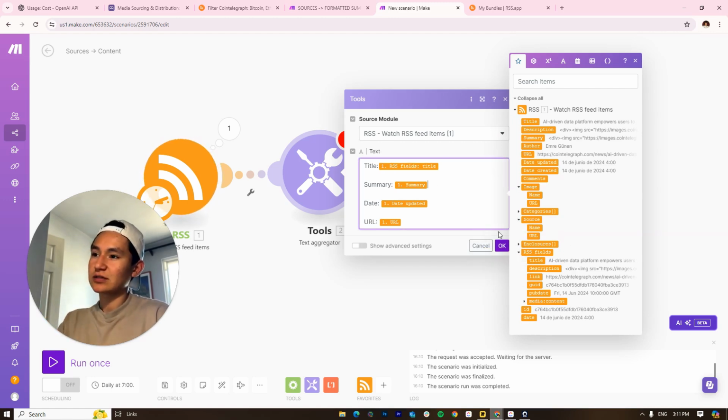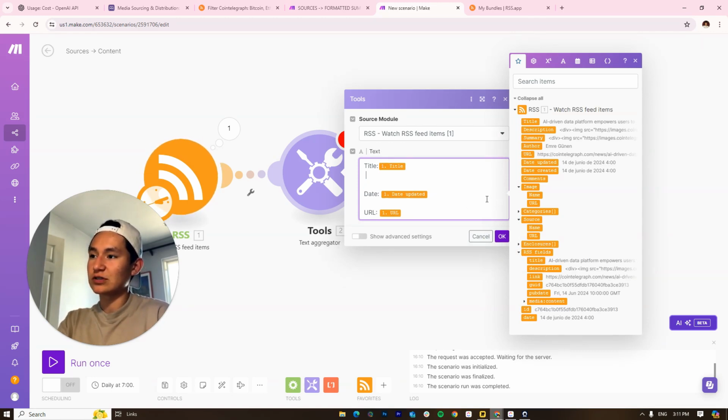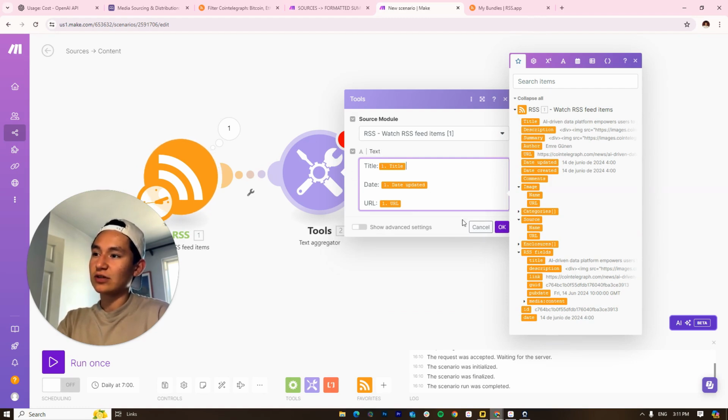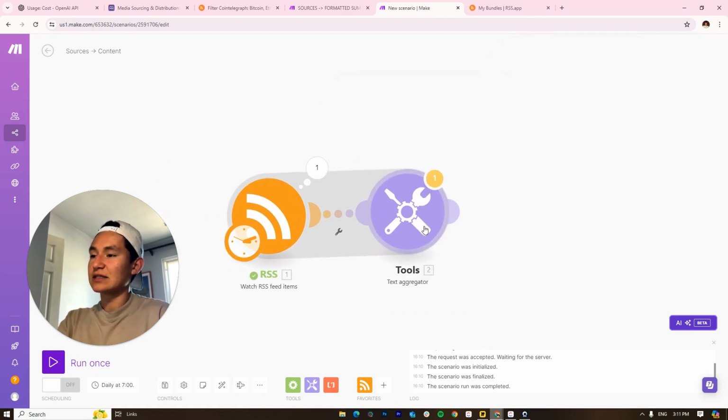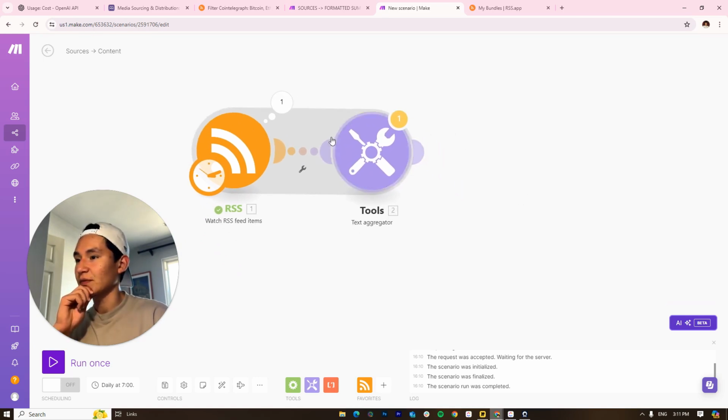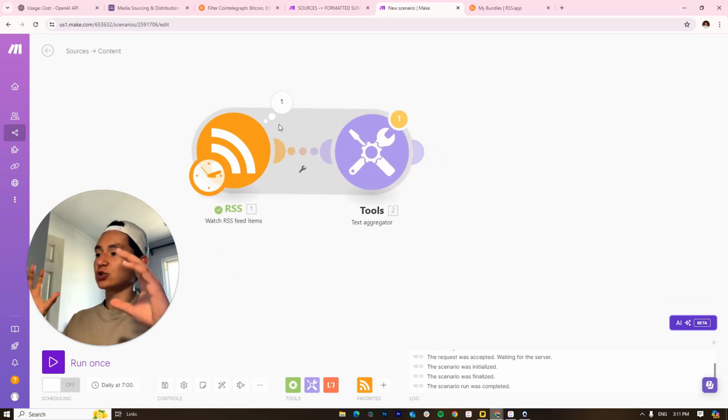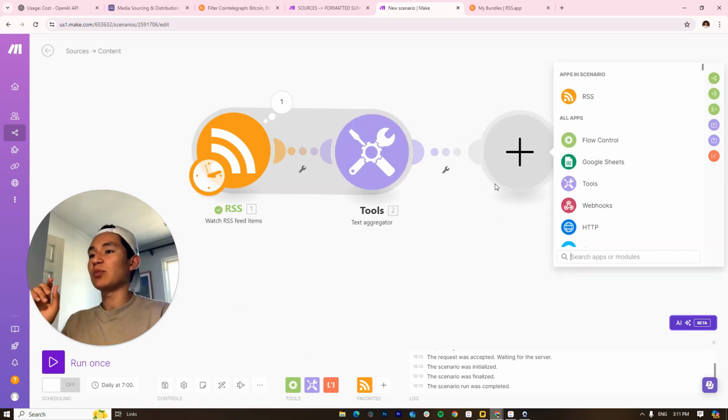You just select title, summary, description. We don't actually need a summary. Just need a title, date, and URL. And what this is gonna do is it's gonna separate the value, but it's gonna aggregate all the values so we get it into one text, and we can input that text as one into ChatGPT.